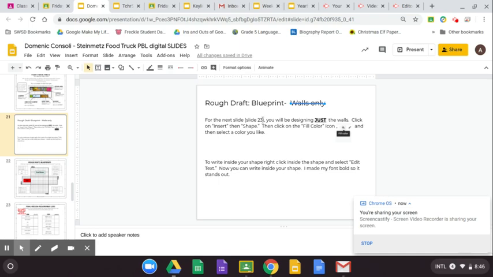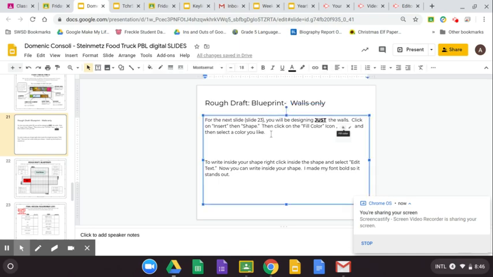The other thing that unfortunately is wrong is this says slide 23. It should say slide 22. So for the next slide, you are designing not just the walls, you're designing the food truck.